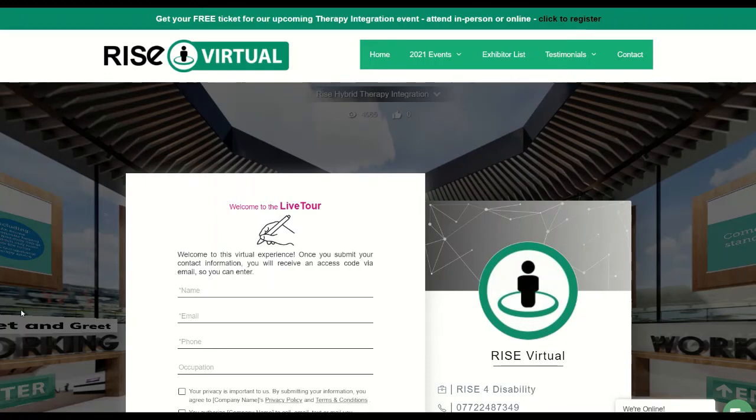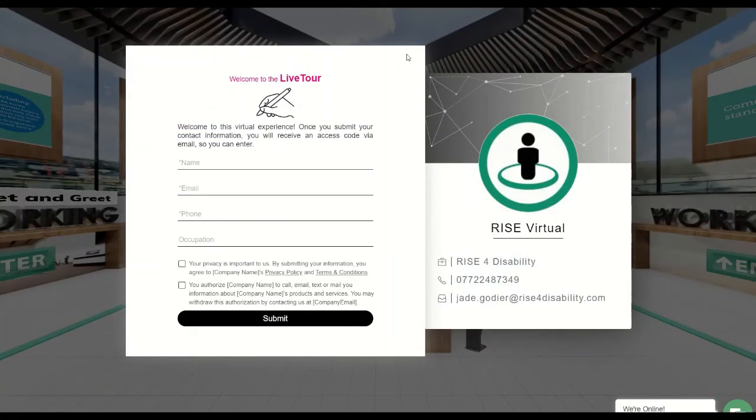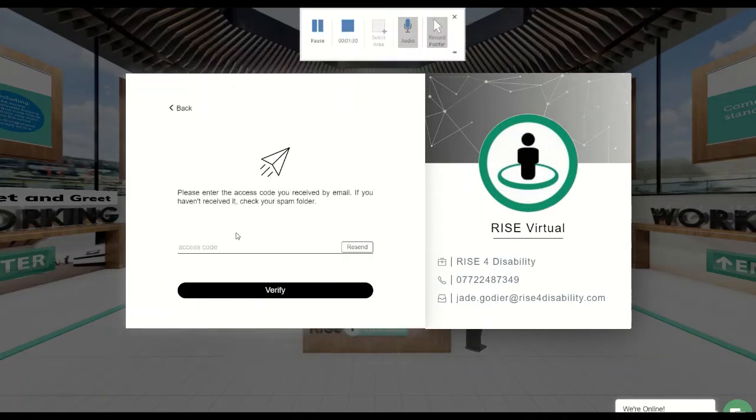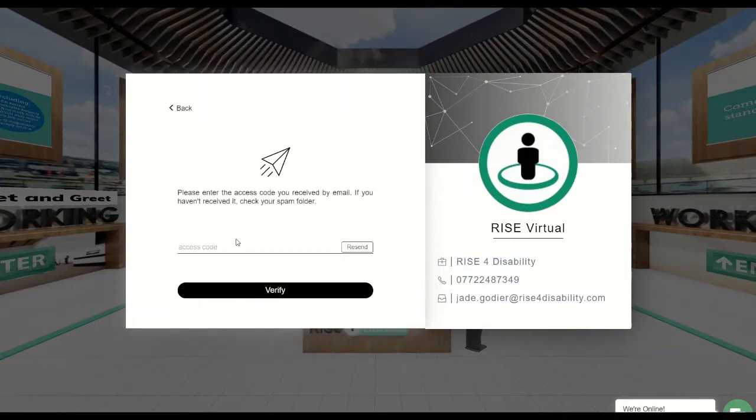When you click on the link to go through to our online platform, you'll first be greeted with this dialog box that asks for some of your contact details so that we can email you an entrance code. So first fill in these details and click submit. A screen will then come up asking you to enter your access code. This is just a series of numbers that you'll receive in an email to the address that you entered.